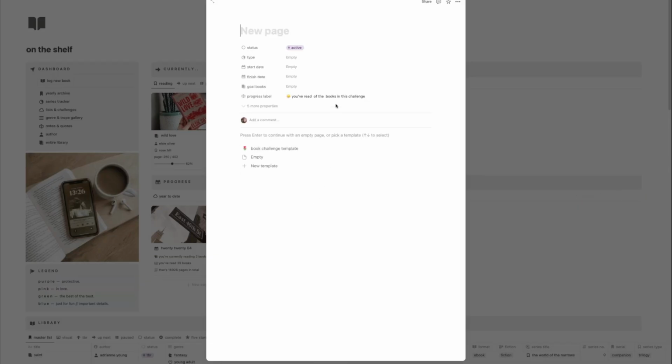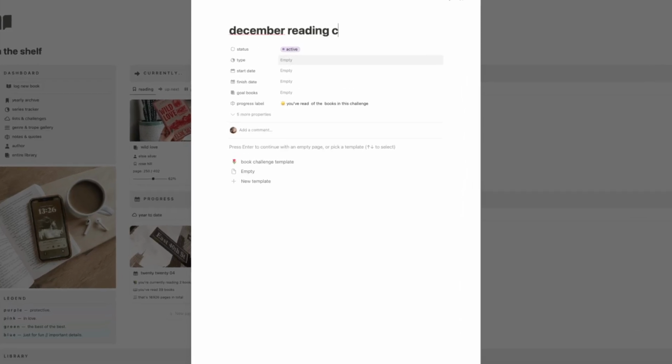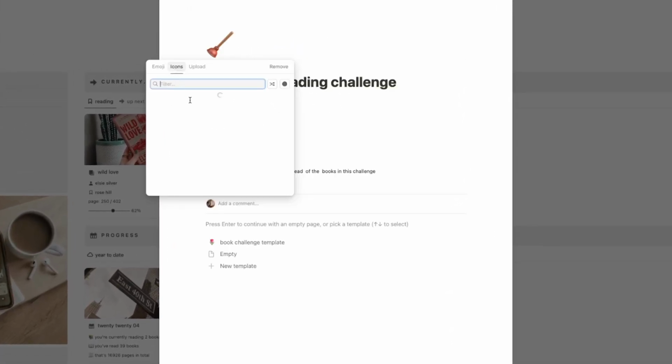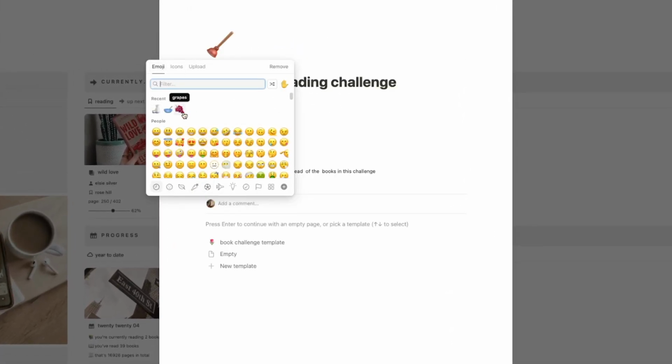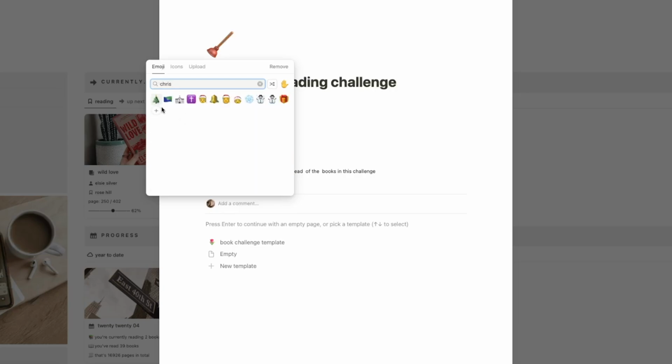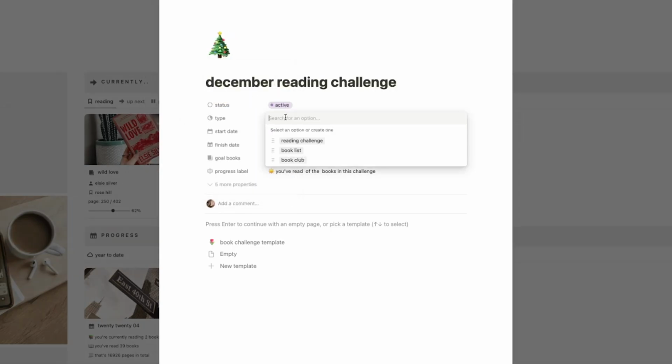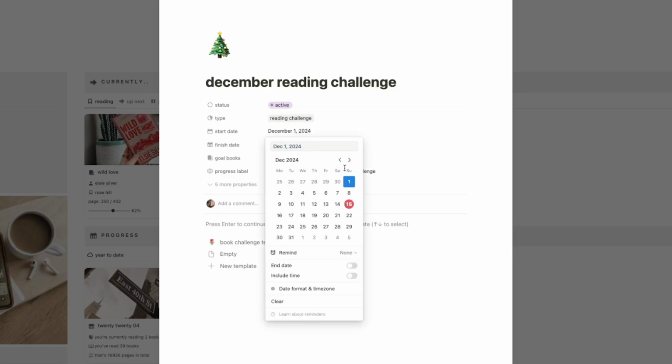So if we create one so you can see it, let's just do December reading challenge. Give it a cute emoji. Well, it's Christmas, right? Let's do a Christmas emoji. So status is active, type, you can do reading challenge. This could be a book list, it could be a book club. Pick whichever suits you. The start date, we will say December 1st.